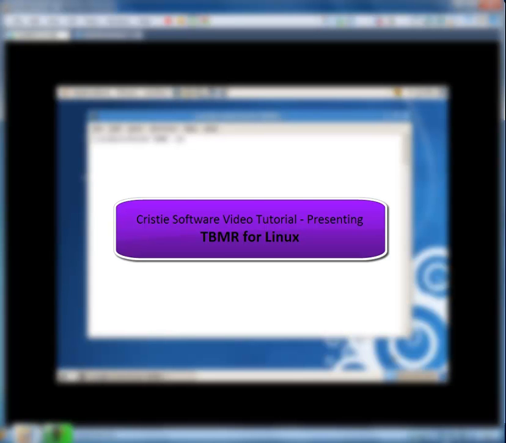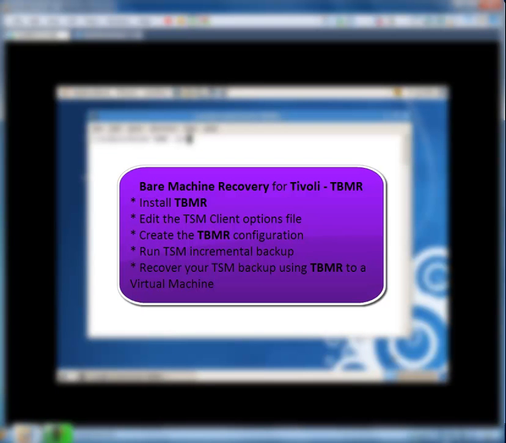Welcome to a Cristie Software video tutorial presenting Cristie's TBMR for Linux, bare machine recovery for TSM. In this video tutorial we're going to be showing how to install TBMR onto your Linux box, how to run your TSM backups, and then how to perform a recovery to a newly created virtual machine.